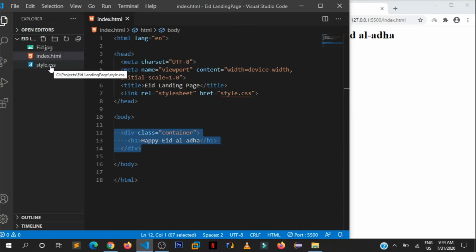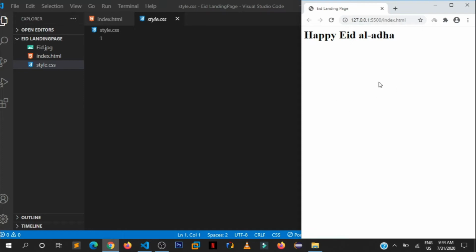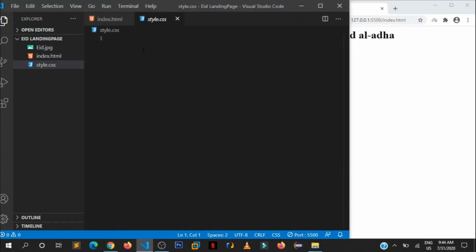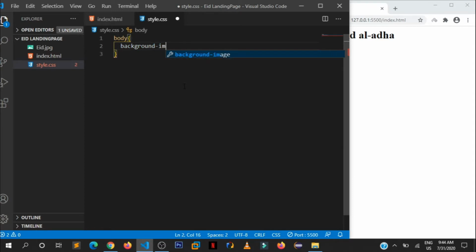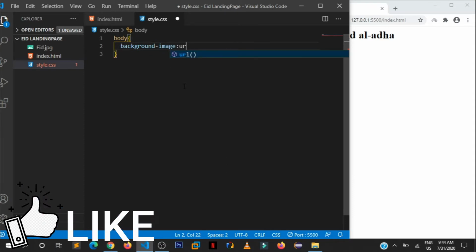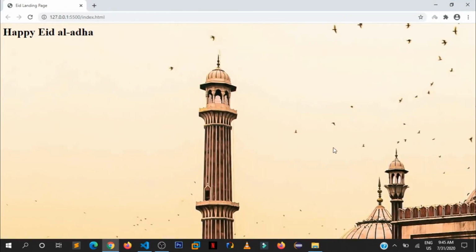Then let us head over to our style.css. Since we linked it, the first thing we are going to do is set our background image. So we shall target the body, say background-image. This is the CSS property, and this one takes in the url function. Inside this is where you specify the path to the image. Remember, they're in the same directory, so I'm just going to write the name of the image, ed.jpg, and this is what you are going to be having.